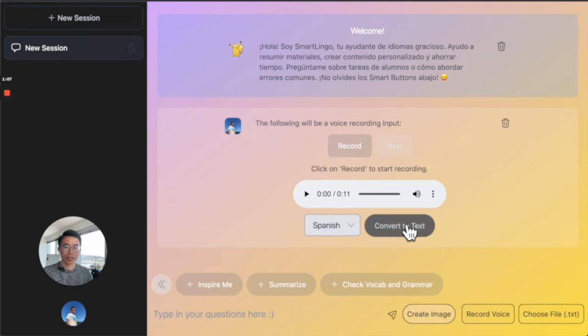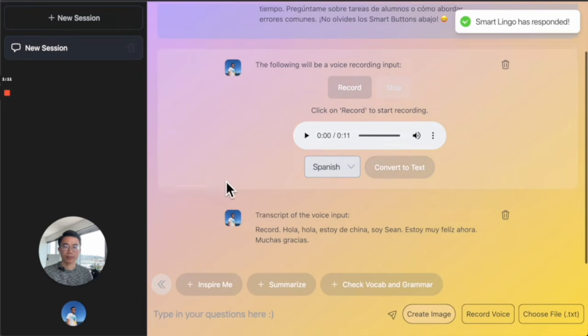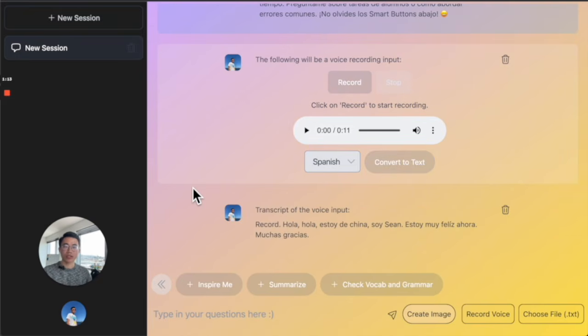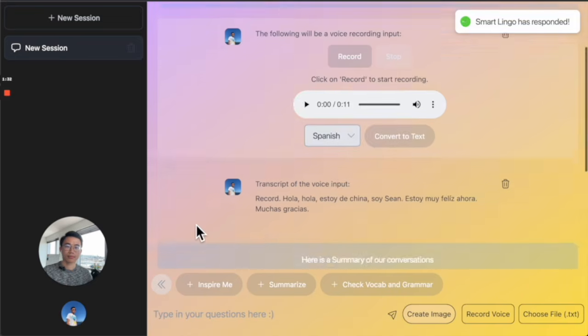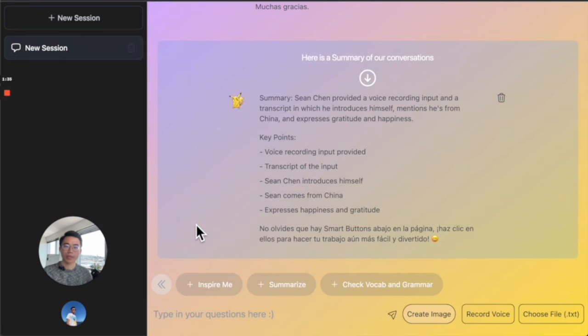Boom. And let's convert it to text. Cool. So this is an extremely short class with only 11 seconds. And let's click on one of our smart buttons to summarize it. There we go. With the smart summary, it tells us that Sean provided a voice recording and with some essential key points: that I was introducing myself, I came from China, and I was very, very happy.